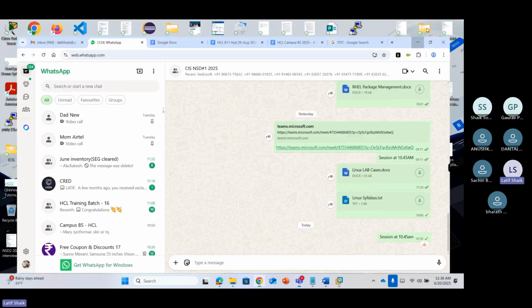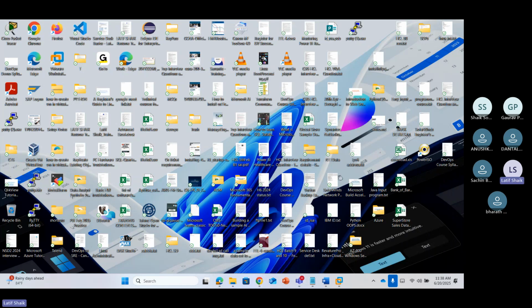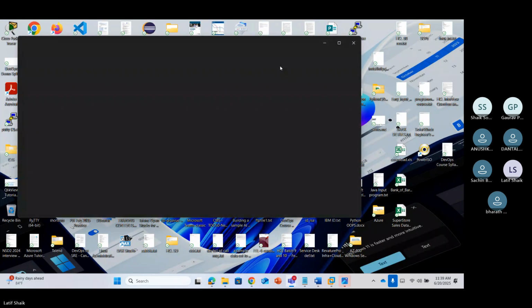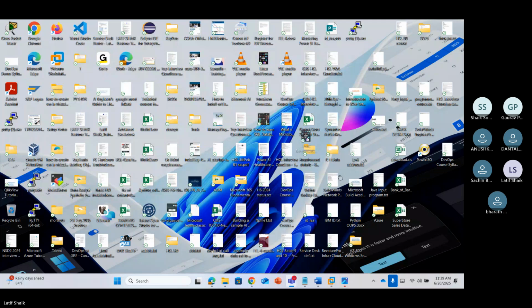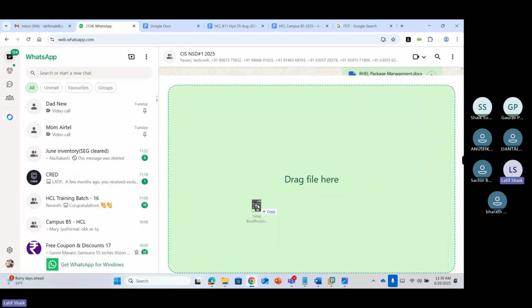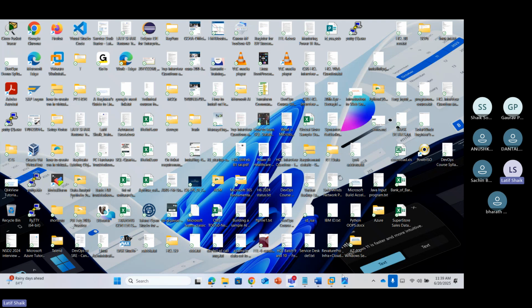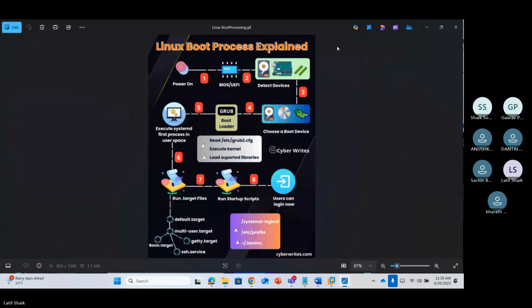I have a picture on my desktop. This is a Linux boot processing picture. It's not a picture, it's a GIF. Okay. I'm sending this GIF to you. See this GIF. Where is the GIF?